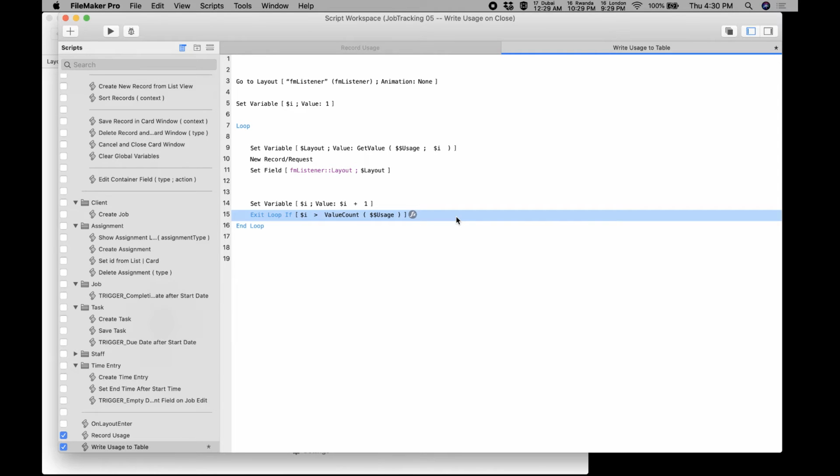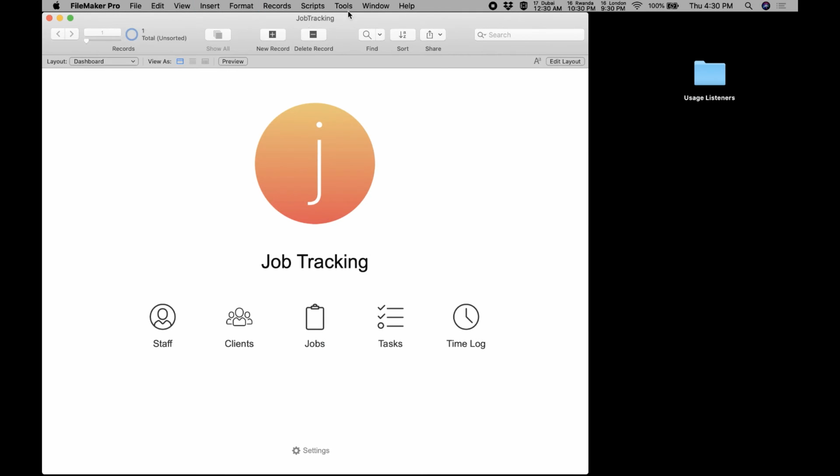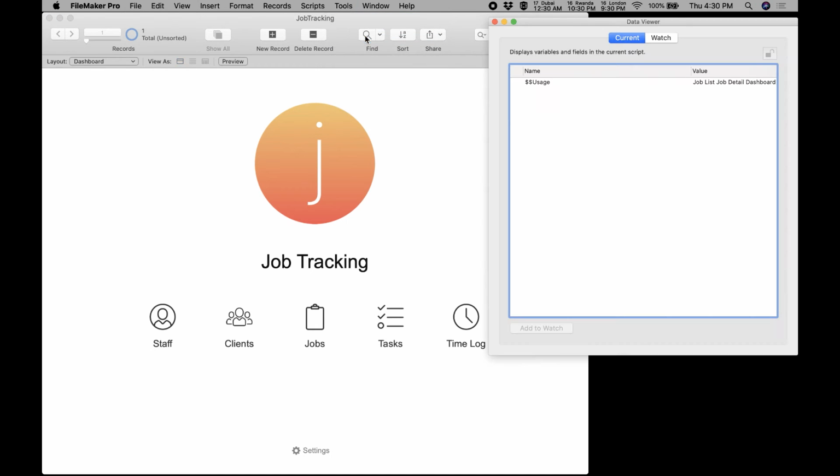One small change is that if for some reason we call this function with no values in the usage stack, then we're going to want to kick out before we even create a blank record. So we'll move that right up top. Okay, that's looking good. Let's save that script and come back to our layout.